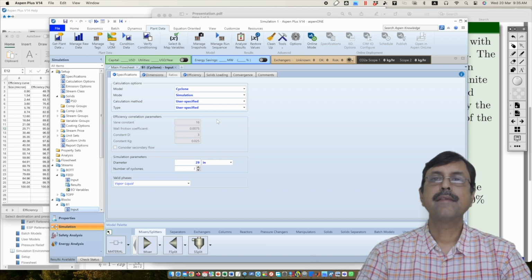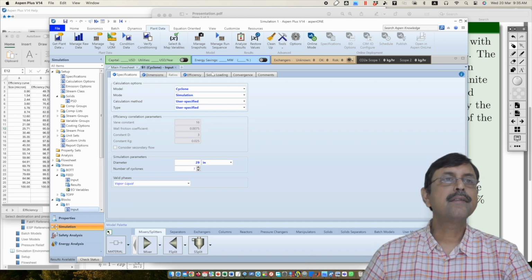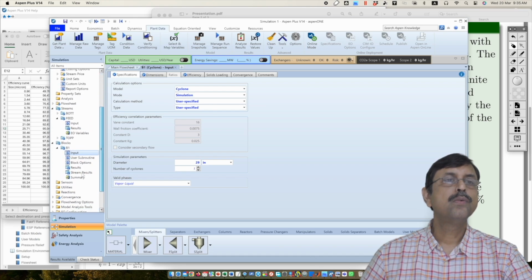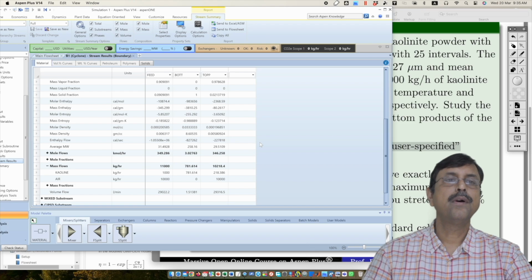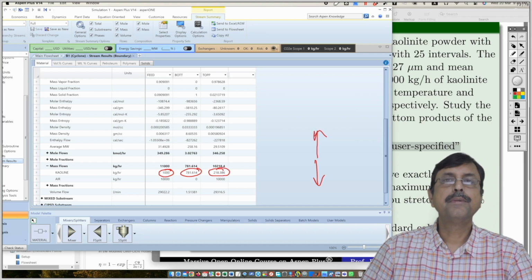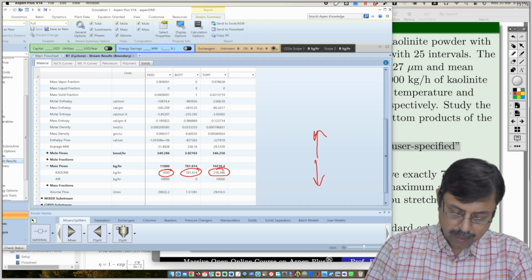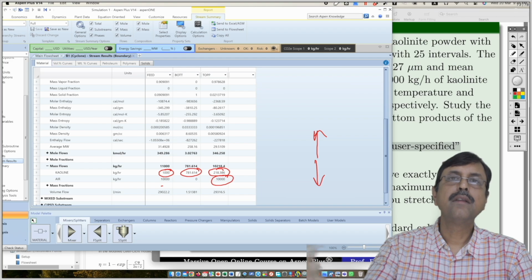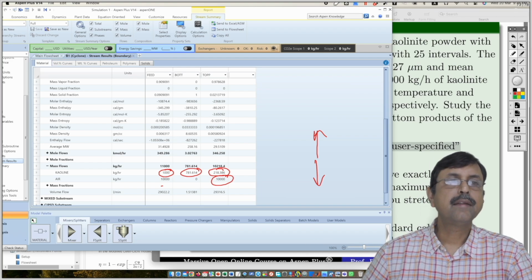Okay. So results are available. Let us see what the results are. For that, go to the stream results. So out of 1000 kg of feed of kaolin, 781 kg is coming at the bottom, 218 kg is going through the top. Okay. And air, everything is going through the top, right?